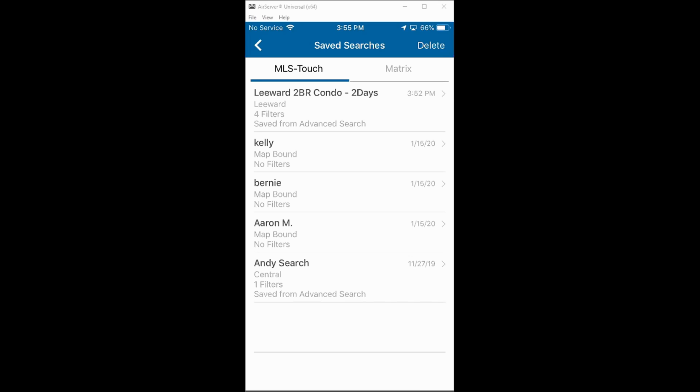But MLS-Touch doesn't wipe these searches. They just remain there as long as you've saved them. So they don't just disappear after a while. Hopefully that clarifies things.